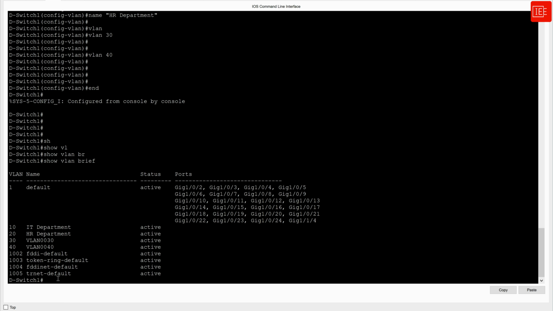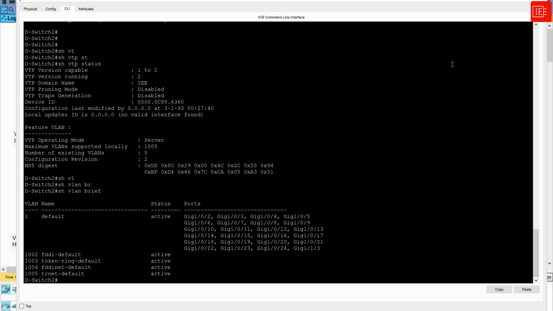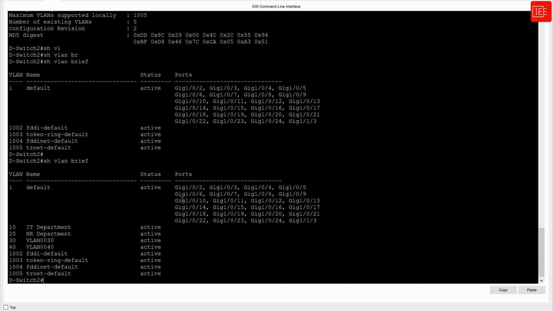Let's move to step number 12, where we're going to perform some in-flight checks across the rest of the devices, across the topology or across the network. So I'm going to go to distribution switch 2. And I'm going to up arrow to issue the same command. And you can see that the VLANs have been propagated automatically. So we have VLAN 10, VLAN 20, 30, and 40.